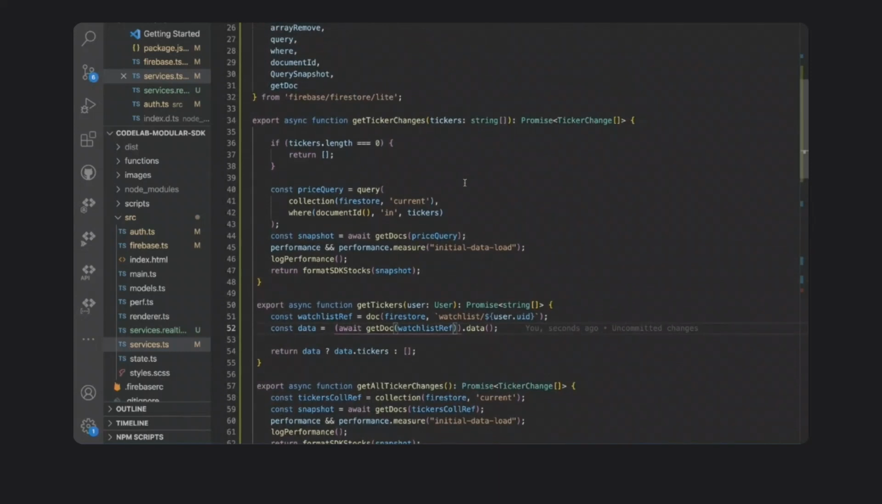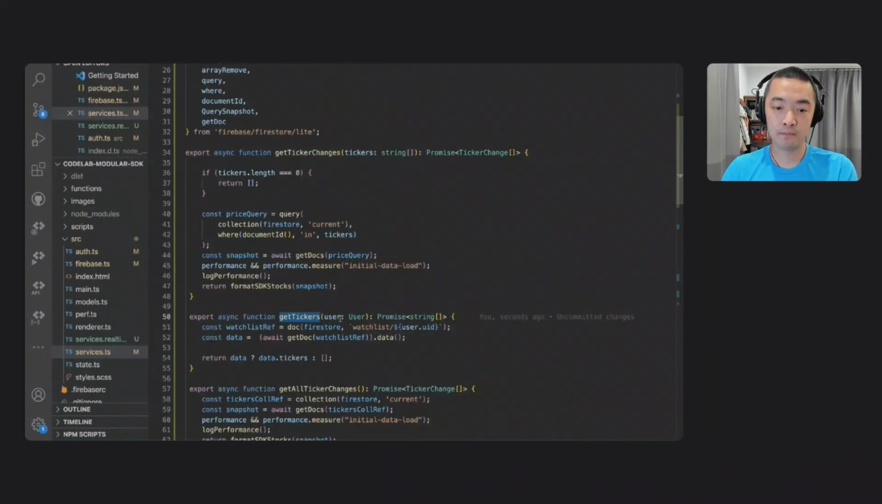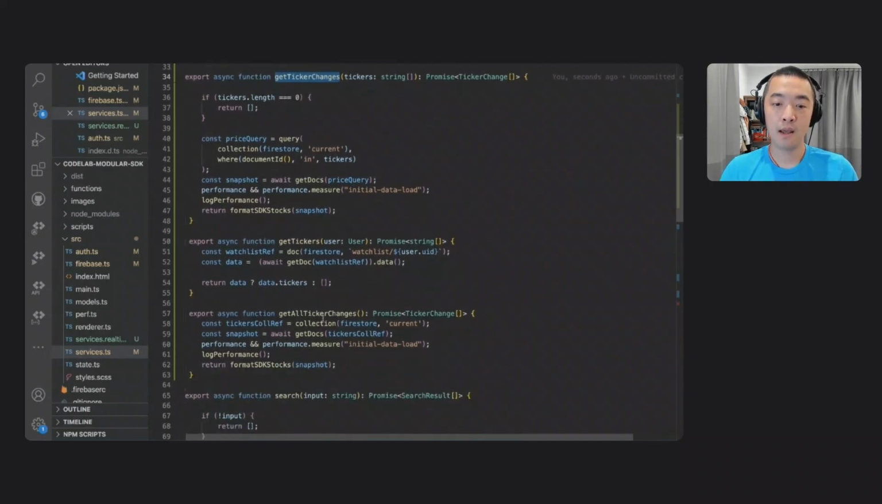So very briefly, here is what these 3 functions do. getTickers takes a user and returns the stocks in the user's watch list. The getTickerChanges function will get the current price for those tickers, for those stocks in the user's watch list. And getAllTickerChanges is used when there's no user logged in, and it gets the price and the tickers for every stock available in our little app.